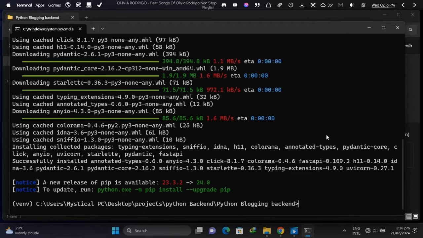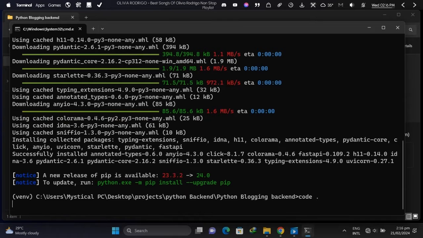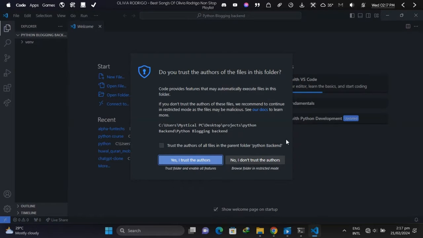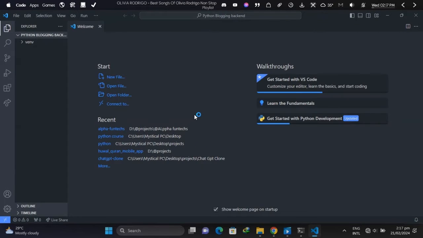So now we have all of our packages installed successfully. So go ahead and then I'll open it with VS Code. So code period. So VS Code is open to that directory. So I'll click on I trust the authors. So let me zoom it.